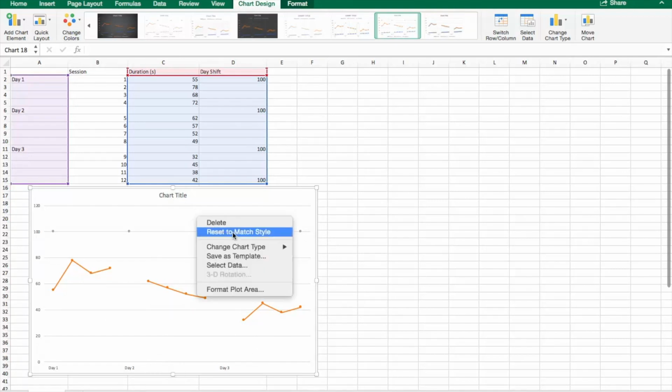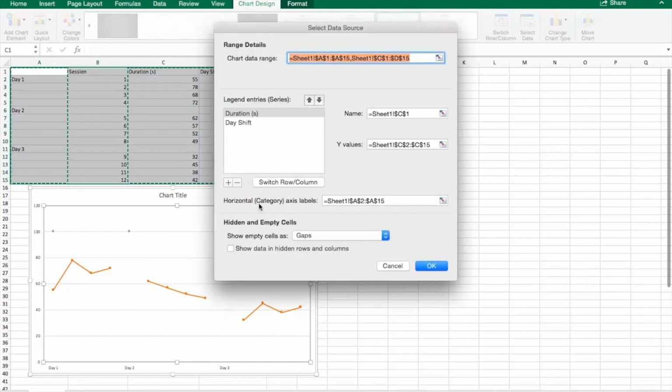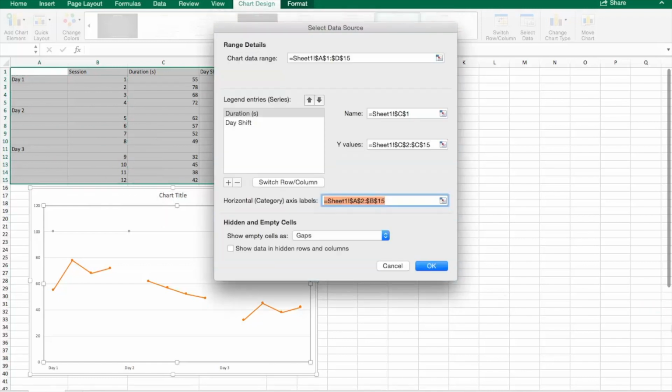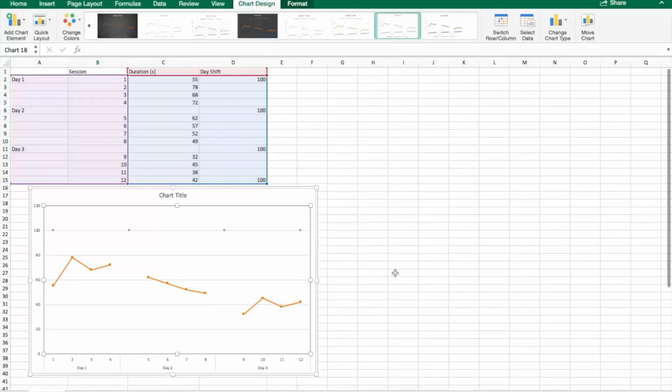To correctly format your x-axis, right-click the graph and go to Select Data. Locate the option for the horizontal category axis labels. Now you want to highlight your day as well as session data and press Enter. After pressing OK, you should see that your horizontal axis now has it separated by days as well as the 4 sessions within each day.